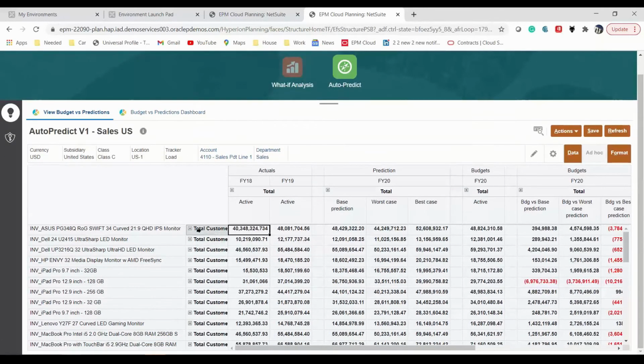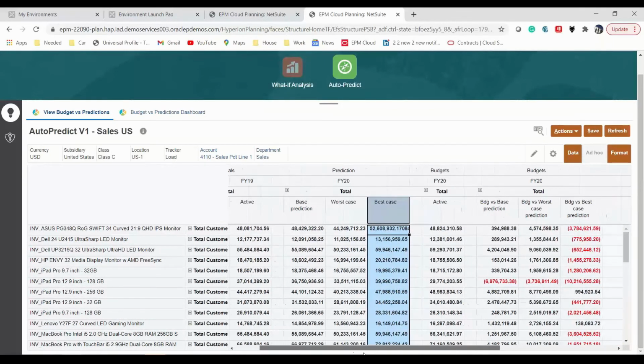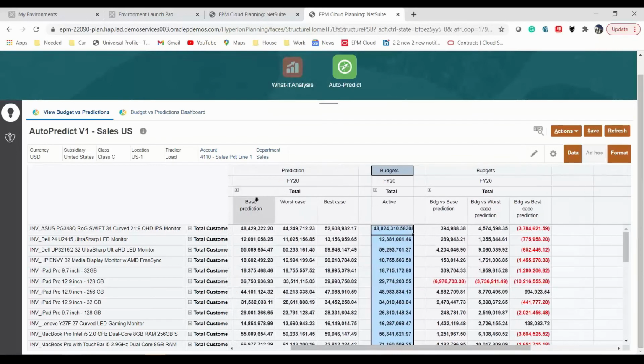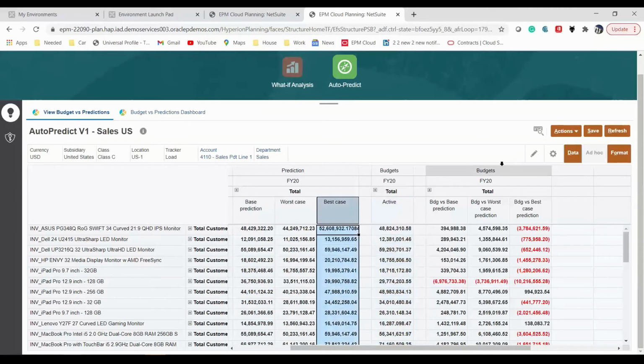We can now see all of our SKUs below across each of our total customers, and what the actuals are against those active numbers. We've got our base prediction here, our worst case and our best case, and what the changes will be in our overall cost per line item. And we can move forward to look at the budget and what budget we've set for the next year. So we can see that, for instance, our base prediction is just a little bit below our active budget, but our best case is far exceeding it.